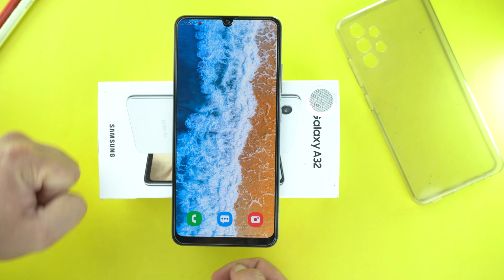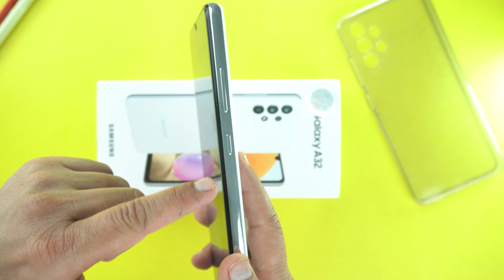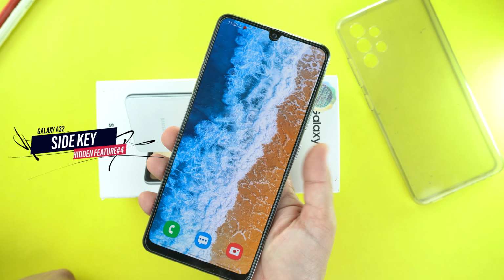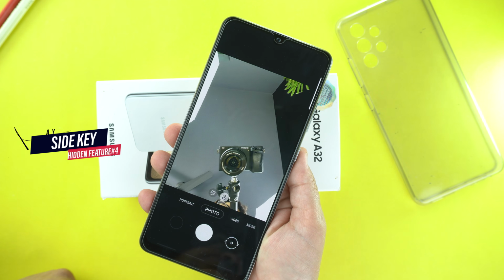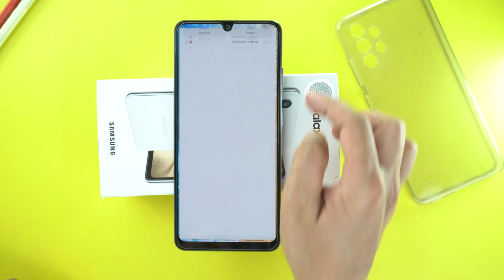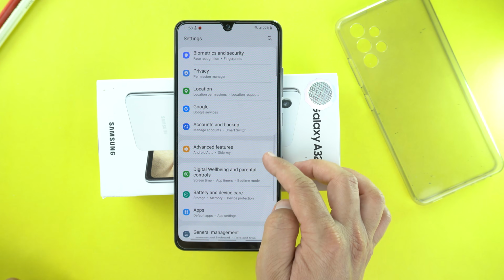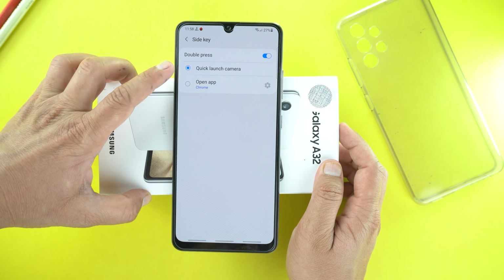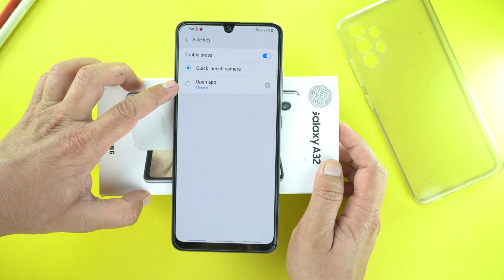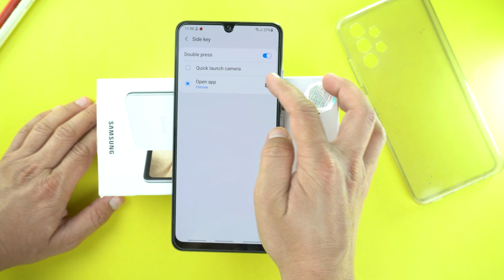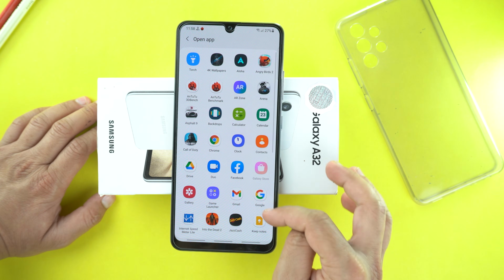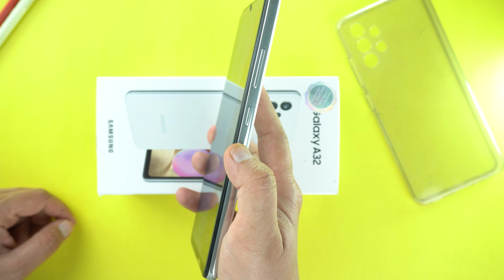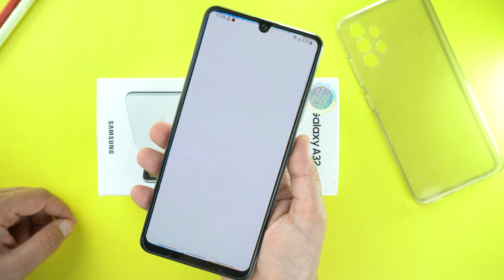And the next tip is the side key. By pressing the side key or the power button twice, it will open the camera app. But the best part is that you can set any other app also. For that, go to settings, scroll down and go to advanced features. Now here, go to the side key. Here you can see camera app is selected by default. Tap on open app and now select your favorite app. Suppose that I'm going to select Chrome. Now when I press the side key twice, it will open Chrome. Really helpful.